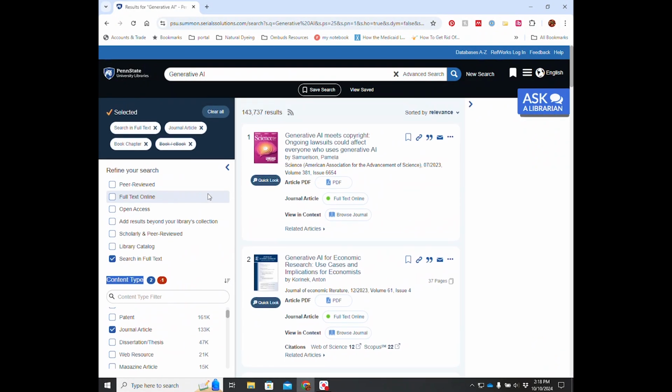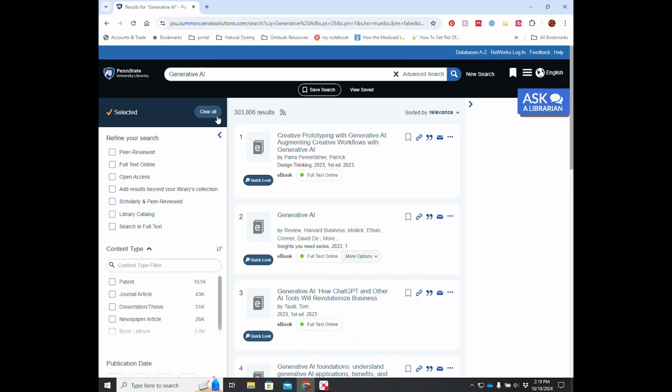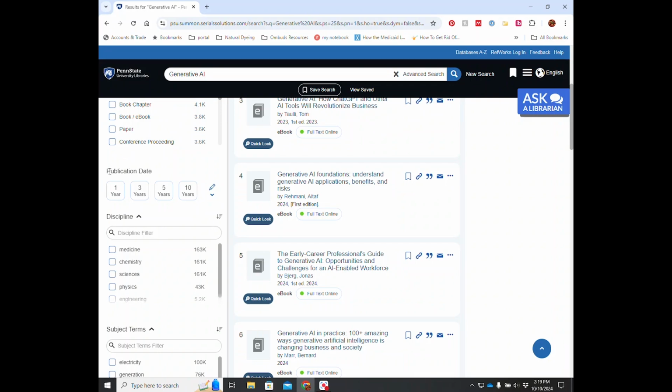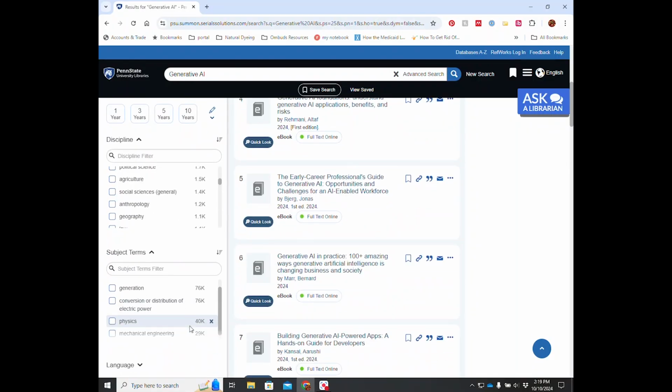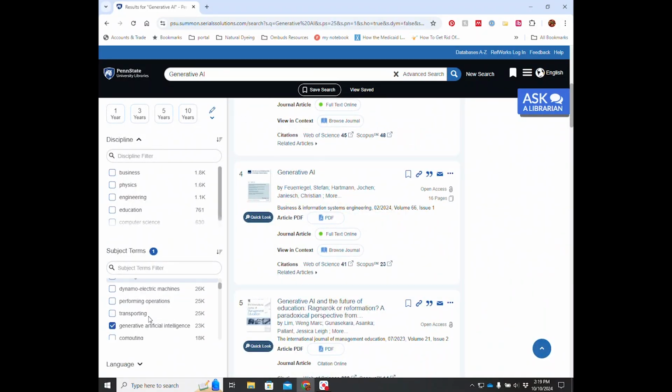Notice that you can even clear all filters. This will enable you to see all types of sources in one place. Next, you can select content types, specify publication dates, and even select subject terms to narrow down your results. I'm going to make a selection of generative artificial intelligence and computing.